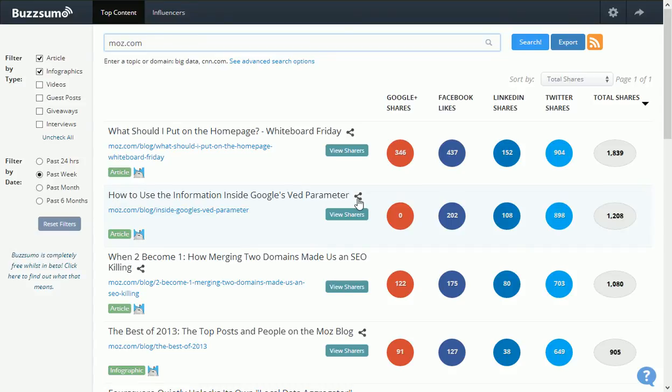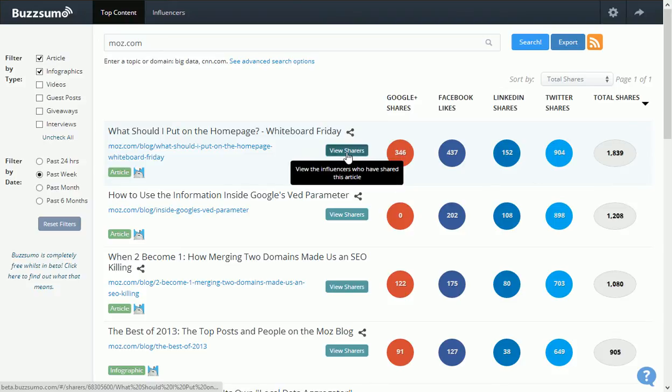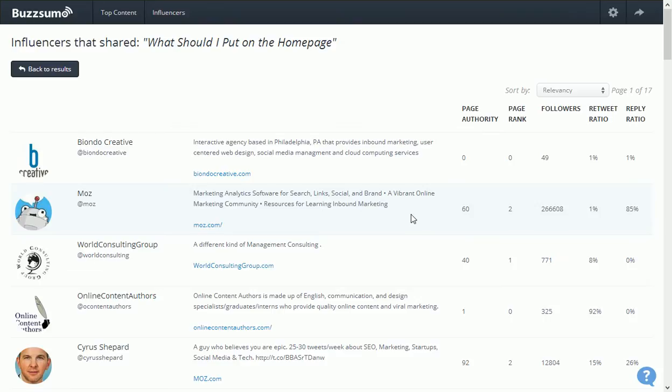If I want to, and it's a useful article, I can share it directly on Google+ or via Buffer, direct from within Buzzsumo. What I can also do here is see that it's shared 1,800 times. Let's have a look at who shared it. So I can view the sharers who may have been influential in amplifying that content.